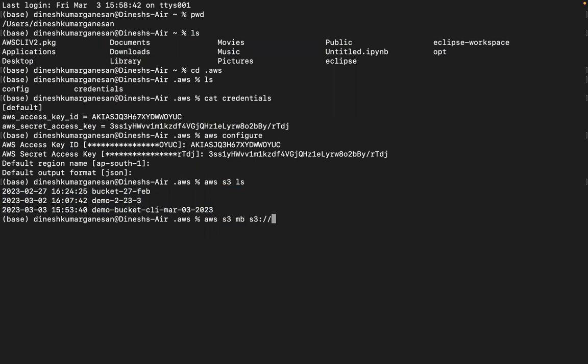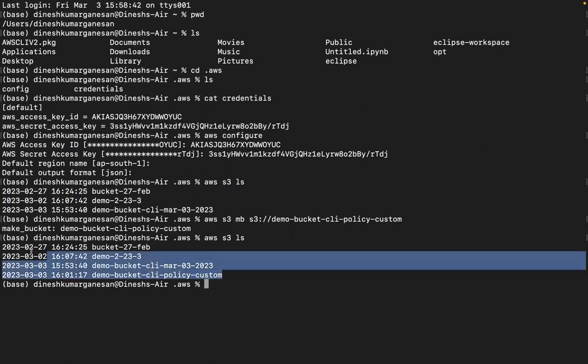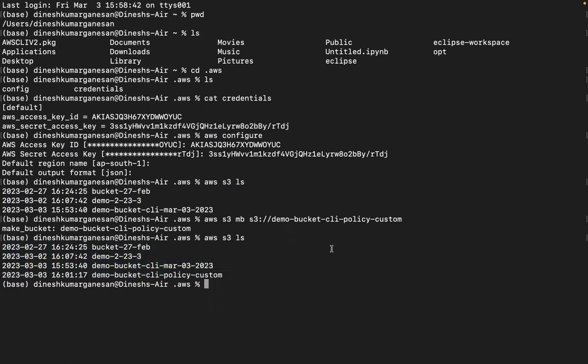Here you have to give the bucket name you are going to give. Say demo-a-bucket-command-line-interface-policy, which is custom, like that. I'm giving some name here. Press enter. Yes, my bucket got created. Now if I type aws s3 ls command, can you see all my buckets now? Whatever bucket that I have created. So we can create the custom policy also.